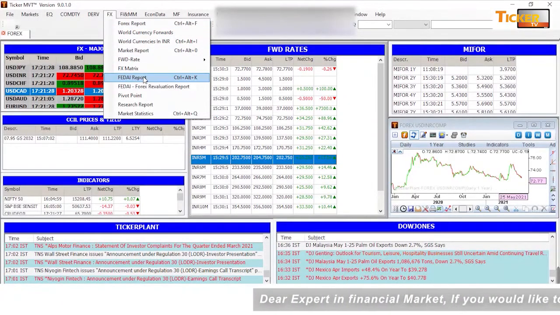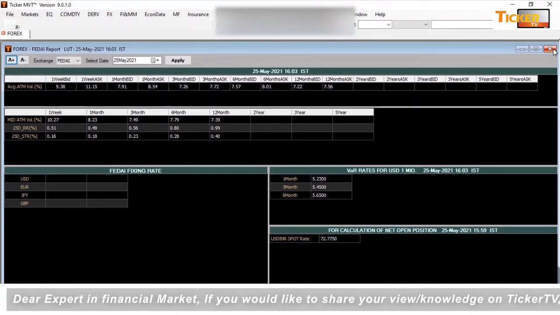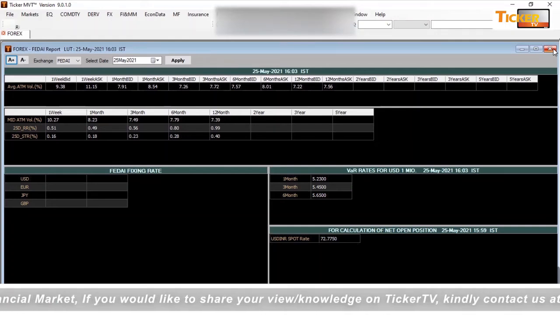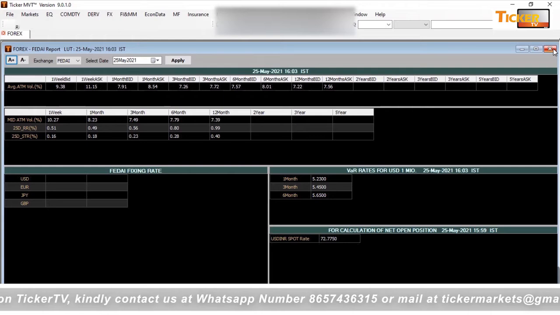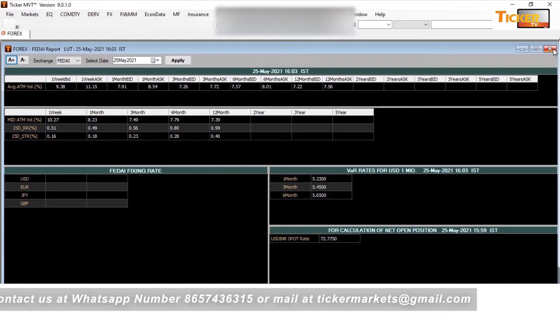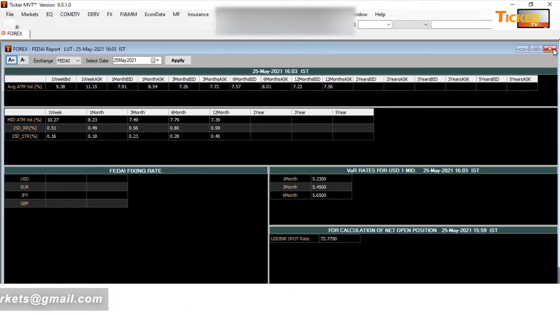Moving on to FEDI report. In FEDI report, you will get the average at the money volatility in percentage. Also, you'll get the FEDI fixing rates for these currencies. And also, if you want to measure and control the level of risk exposure, we have the VAR rates for 1 month, 3 month and 6 month. Also, you got the USD INR spot rates.